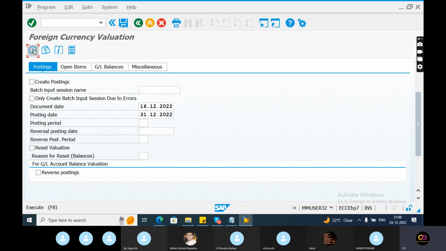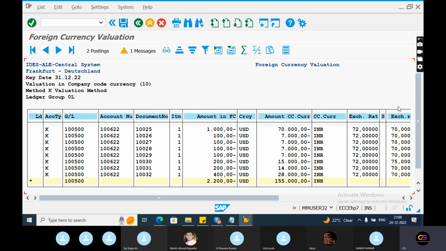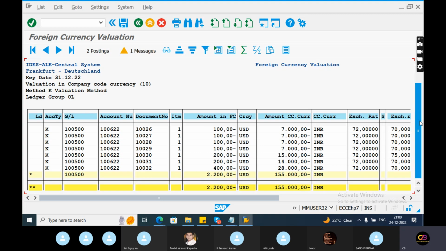What item will the system pick? The system is picking all the line items over here for these GLs. These are all line items of 28,000. This is the 28,000 the system is picking. This was posted just now. These are all the items the system is picking.